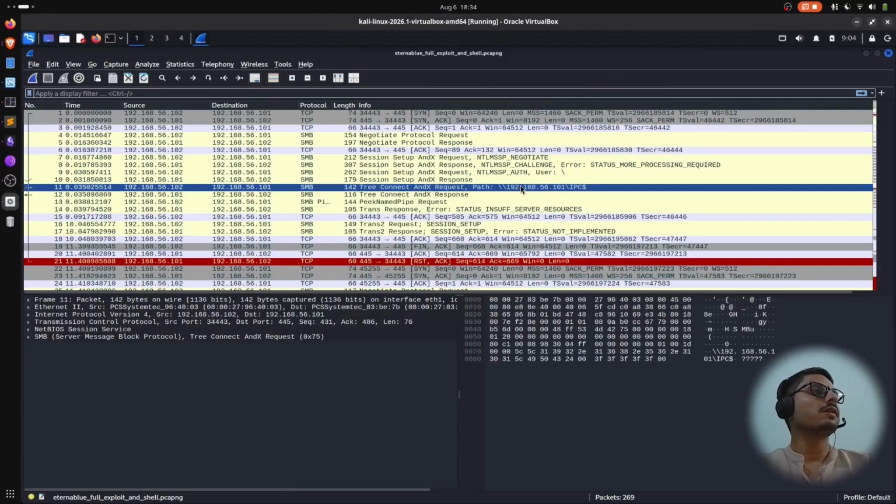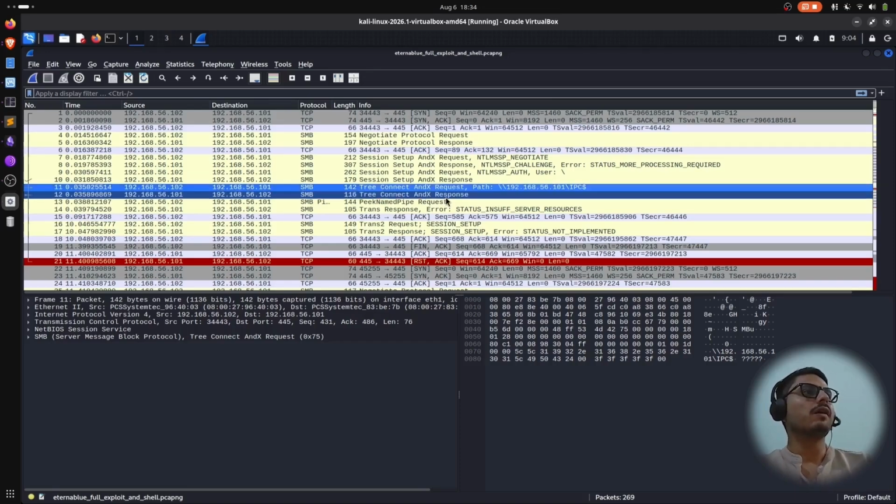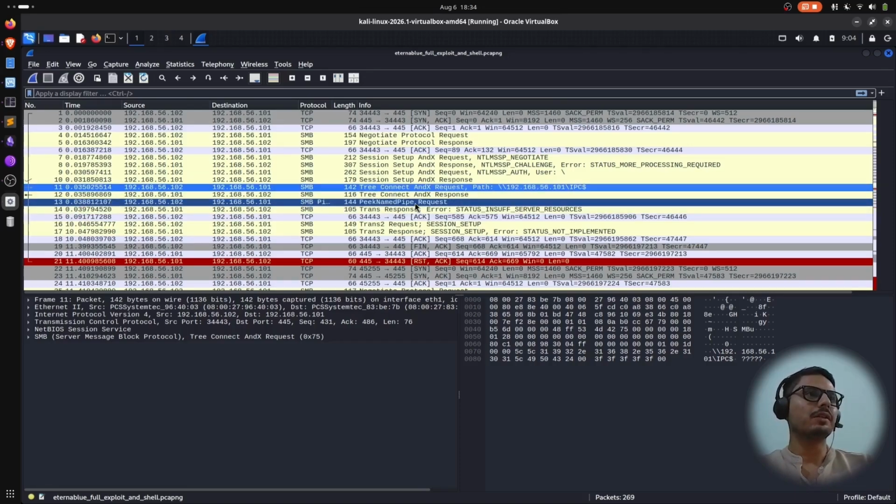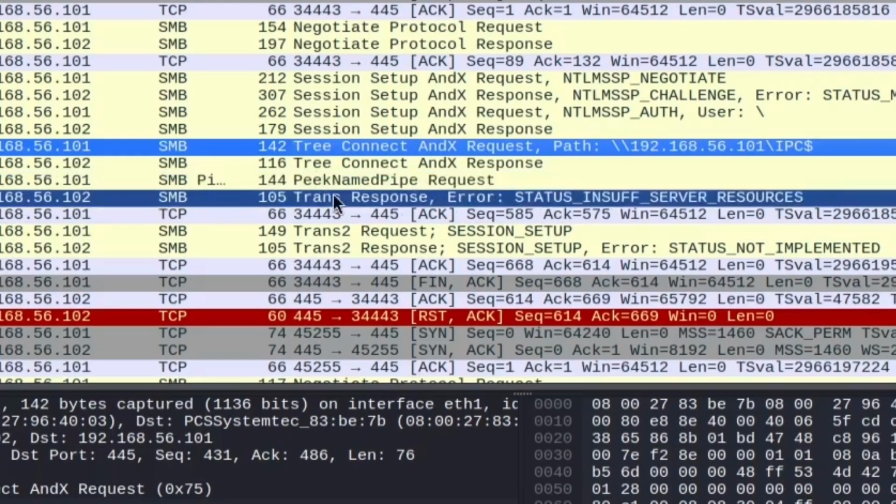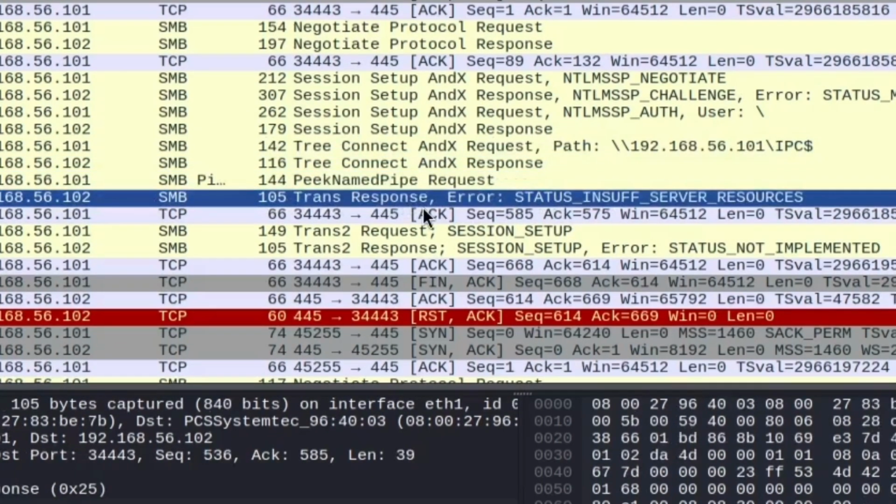IPC$ is a special hidden share, and it's mostly available on SMB servers. It's inter-process communication, so using this share, we can read, write, or peek a pipe on the server. When this tree connection is successful, we do a transaction request. This peek named pipe request you are seeing is a transaction request, and based on the response of this request, the scanner decides if the server is vulnerable or not. We are seeing a status of insufficient server resources. That means the server is vulnerable in this case.